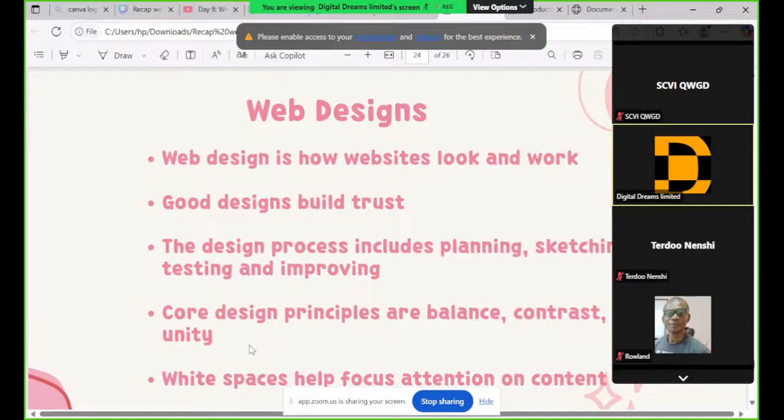We also learned that good designs build trust, and that the design process includes planning. You have to first decide whatever it is you want to design. Then you can make a sketch. You can just sketch it out on paper. Then you start building, like writing your code or building whatever it is. Then you test by giving your friends whatever you've done to check it out for you. They'll give you feedback, and then you can improve based on their feedback.